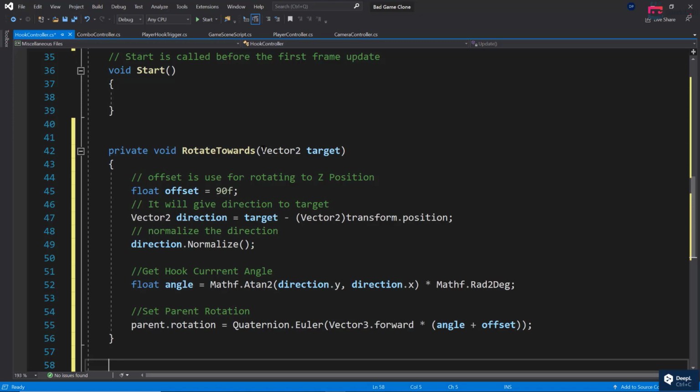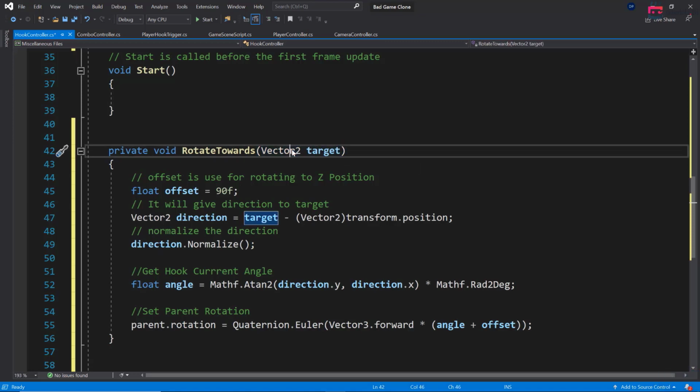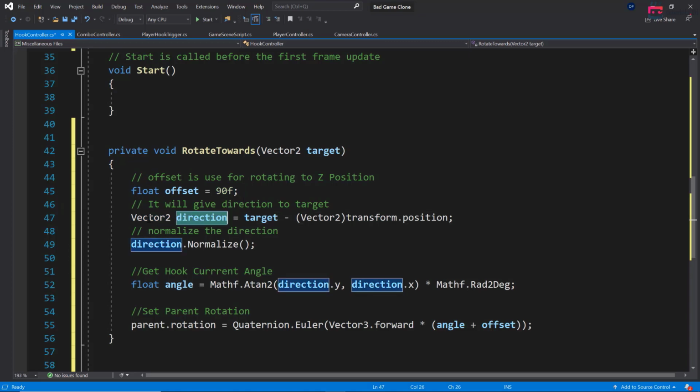So what does that do? Well, it needs a Vector2, which is the target. So a 2D vector, so to speak, direction. And we have a little bit of an offset. So I'm going to have an offset of 90 degrees and it will give a direction to the target. So here I'm saying that the direction, which is a Vector2 variable, should be the target's Vector2, so the target's position, minus the transform position. So this will give the direction to the target.